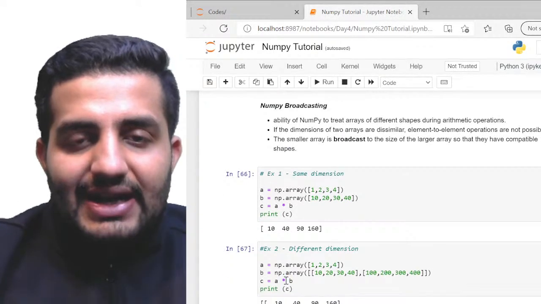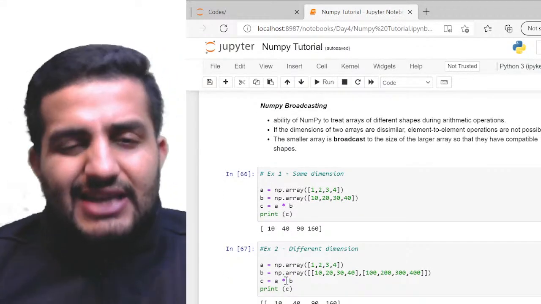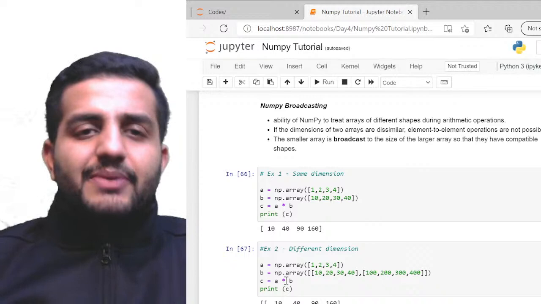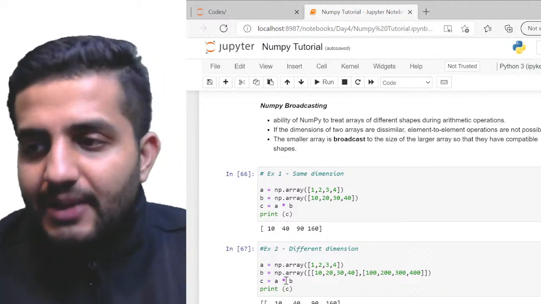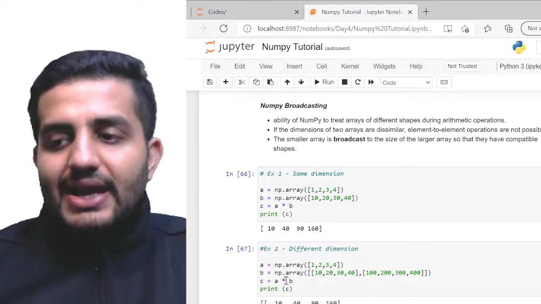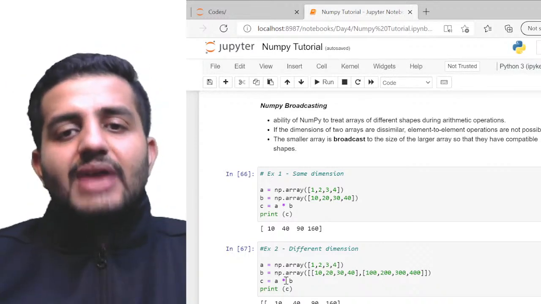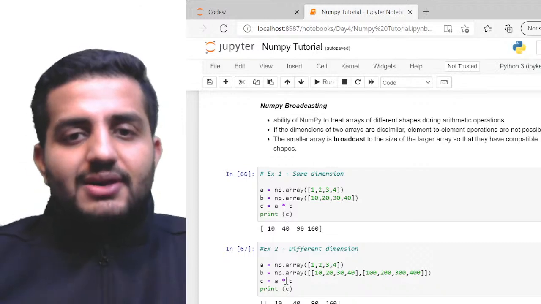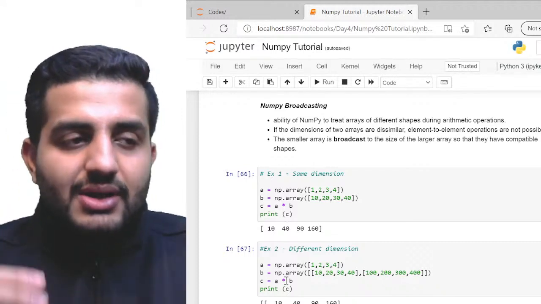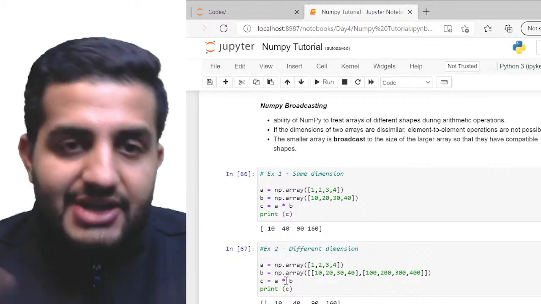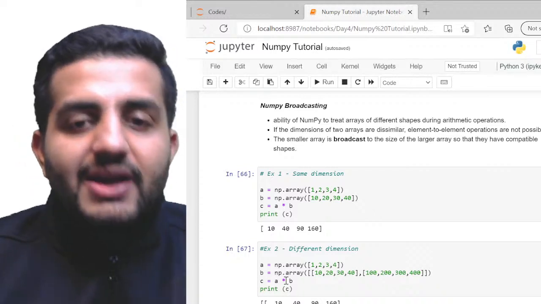Cool. The very last topic in NumPy is broadcasting. I think we have explained this as well. So if we have two arrays of different dimensions, like a bigger dimension and a smaller dimension, and I'm doing any manipulation on top of that, the smaller dimension will be broadcast onto the higher dimension. It's going to replicate itself to match the shape of my higher dimension.